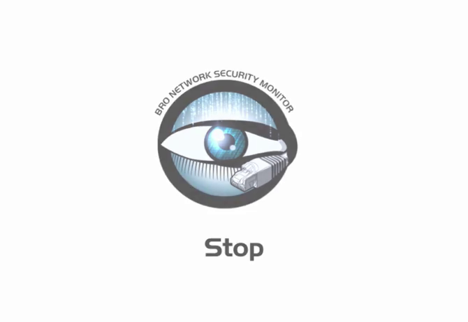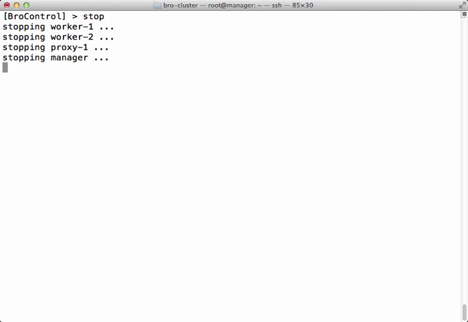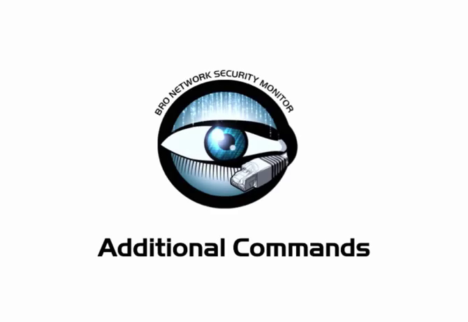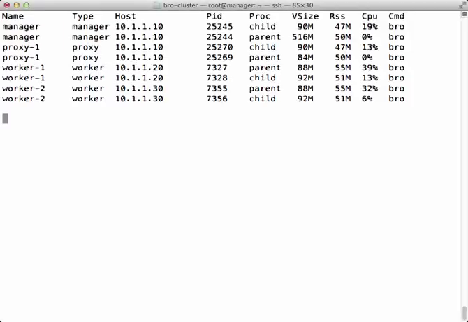To stop running your Bro cluster, simply execute the stop command. Let's check out a few more helpful commands to use in BroControl. The top command will show CPU and memory usage for each process.